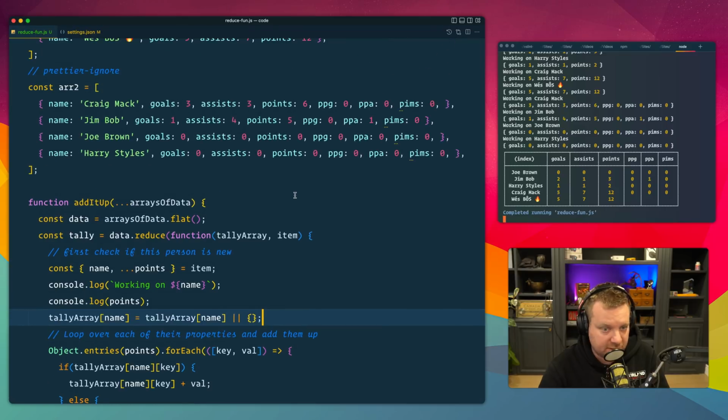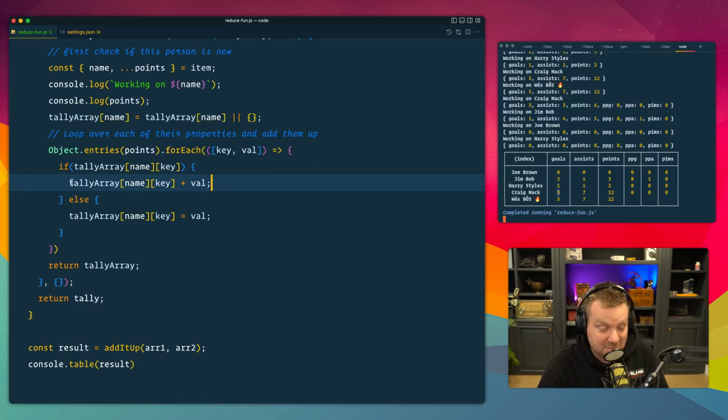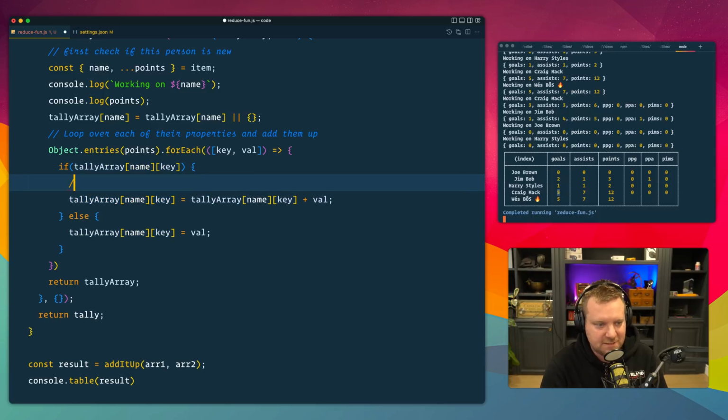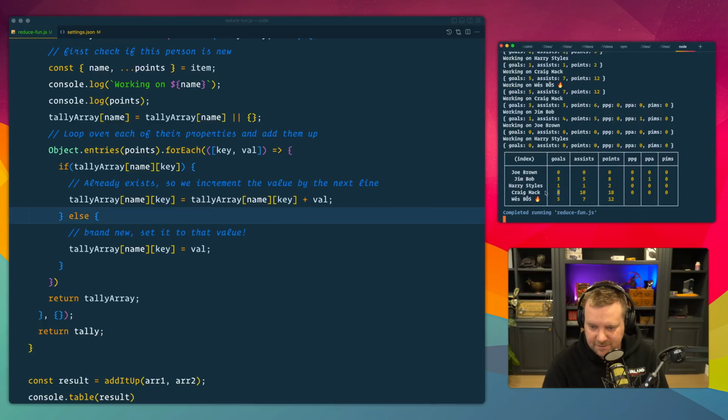Let's do a quick little check to see. Let's grab Craig Mack. 5 goals here and 3 goals there. So he should have 8. Only 5. Something's not working. Oh, there it is. I am simply just adding the value, but not reassigning it. So the tally array is equal to itself plus the new amount. So we'll put a little comment here. Already exists, so we increment the value by the next line. And then here is brand new. Set it to that value. There we go. Now Craig Mack has 8.